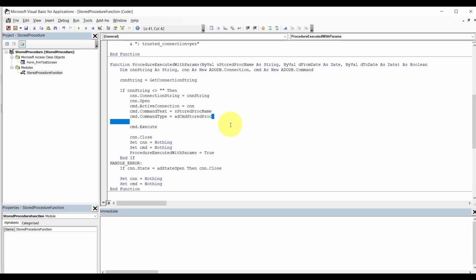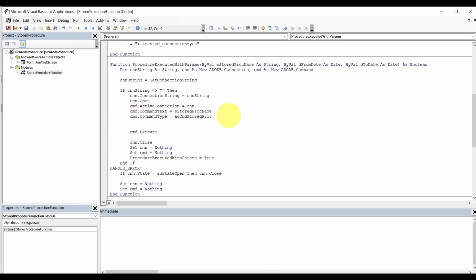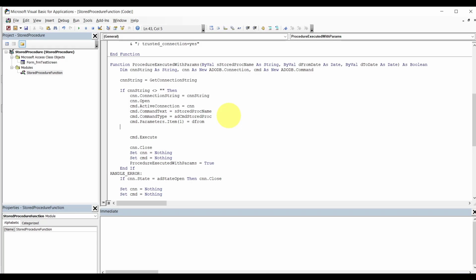Now to add parameters, it's not that big a deal. You do this, you get params, you get items, and then the first item is the from date. There you go. Params, items. Not hard at all. To date. Nice and simple. That's it. That's not a whole lot.